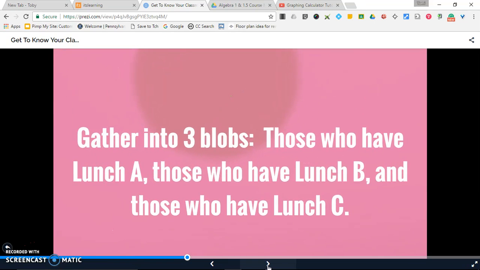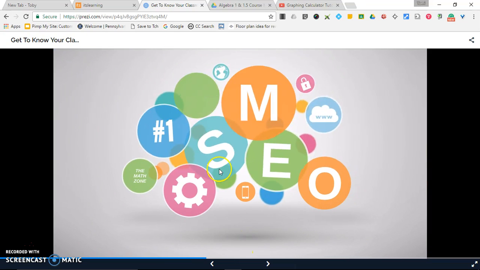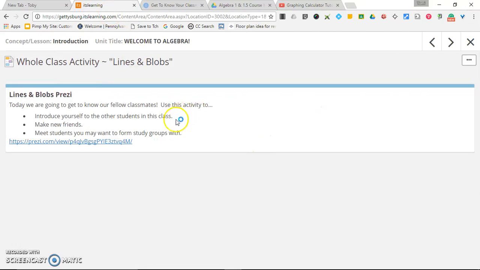Next, I have for the students to gather into 3 blobs or groups according to what lunch they have. And I figured this is a good way to make new friends and know that you have the same lunch, so you might have somebody to sit by. And then there's a bunch of others. I won't show you the whole Prezi. Let's go back to my It's Learning page. So this we do as a whole class.